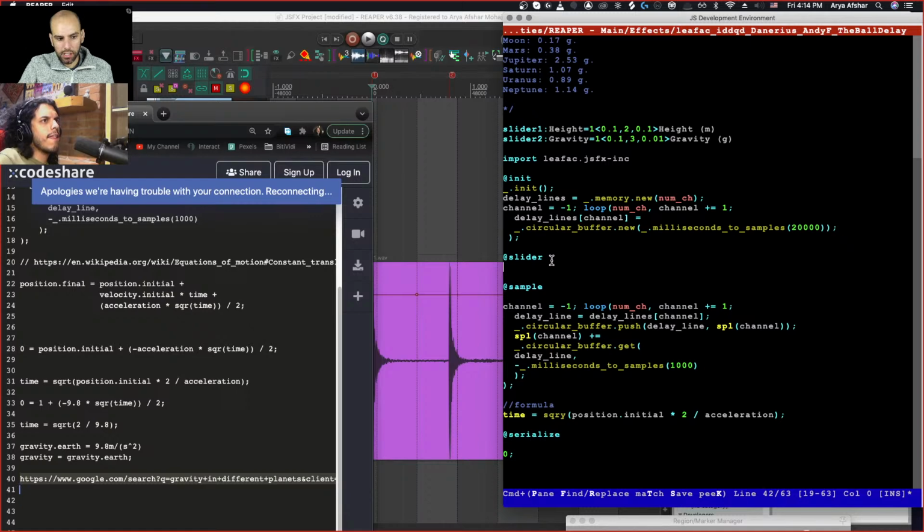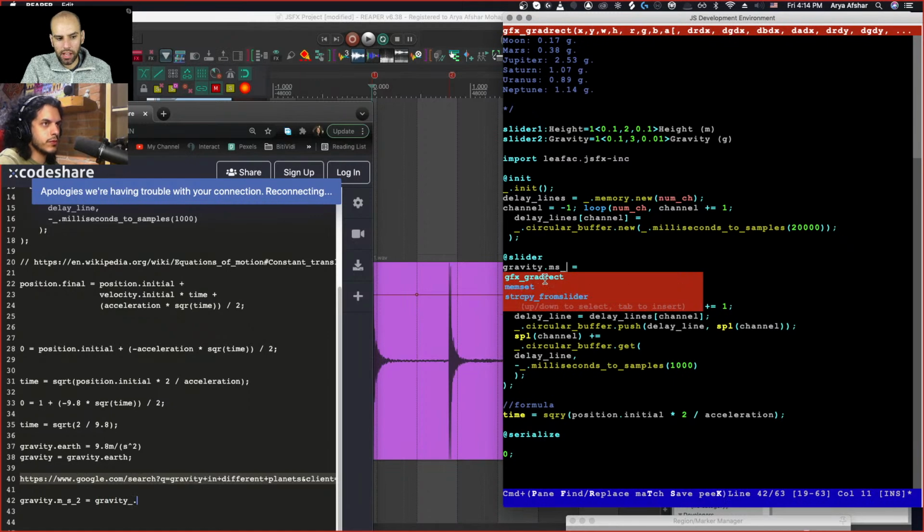Okay, so in the slider block, what we want to do is, well, we have already the gravity in Gs, but we need it in meters per second to plug it into the equation, right? Because we want the thing to be in seconds, not in Gs. So let's say that the gravity in meters per second squared is equal to the gravity in Gs times 9.8.